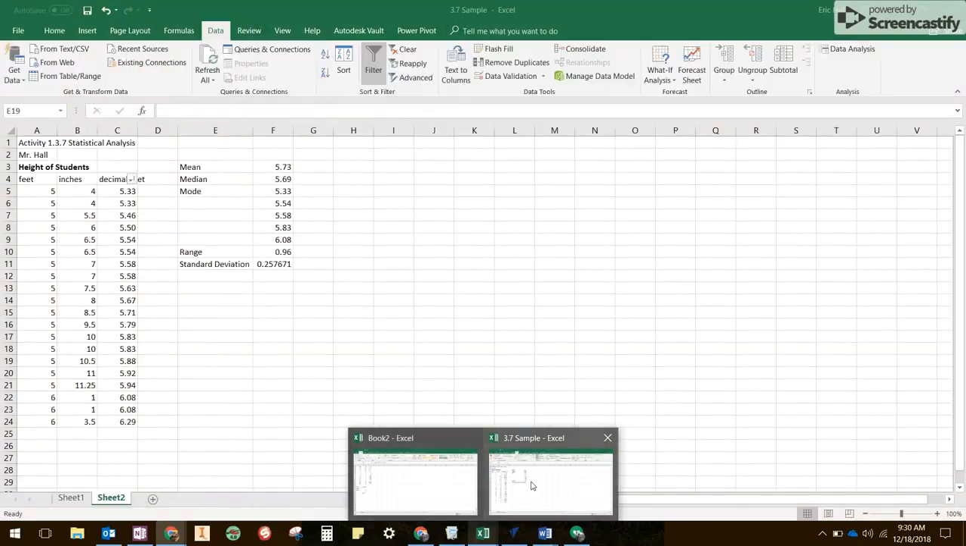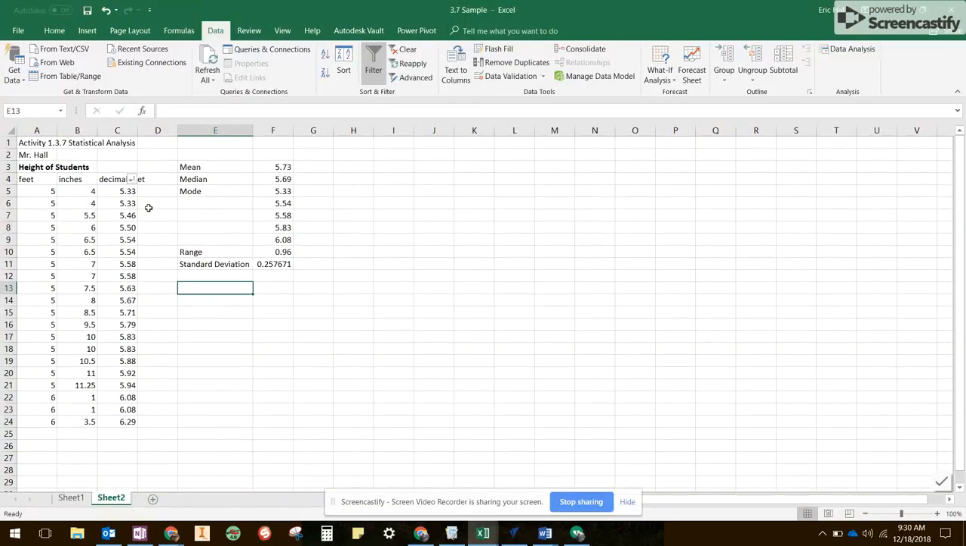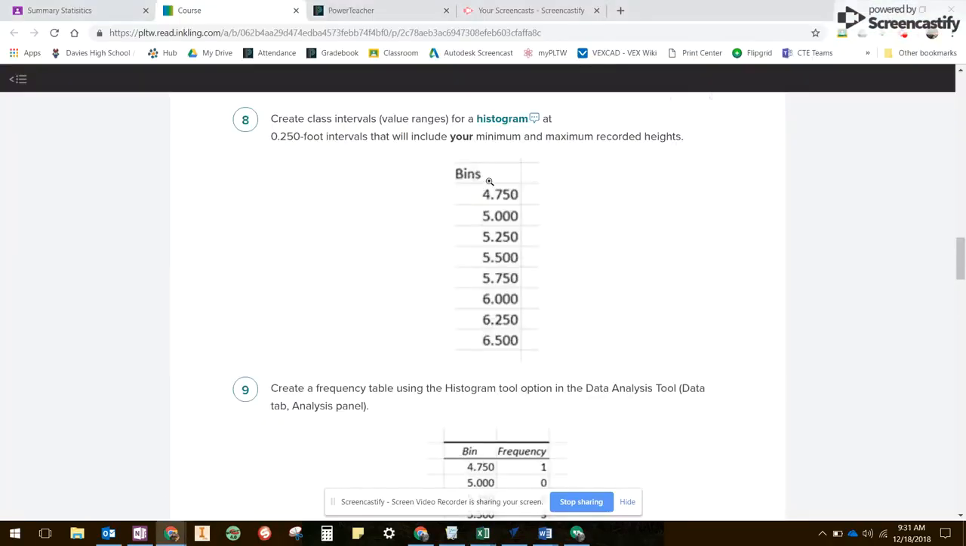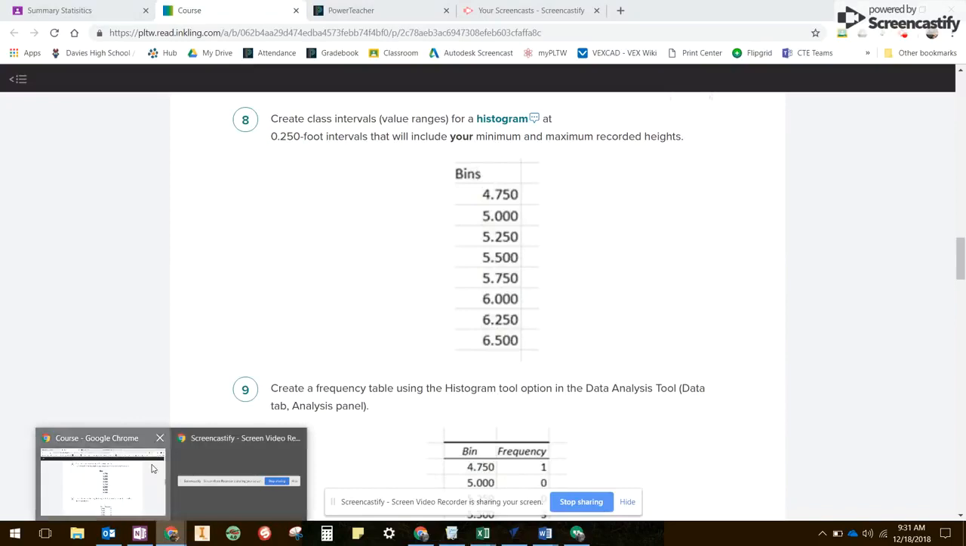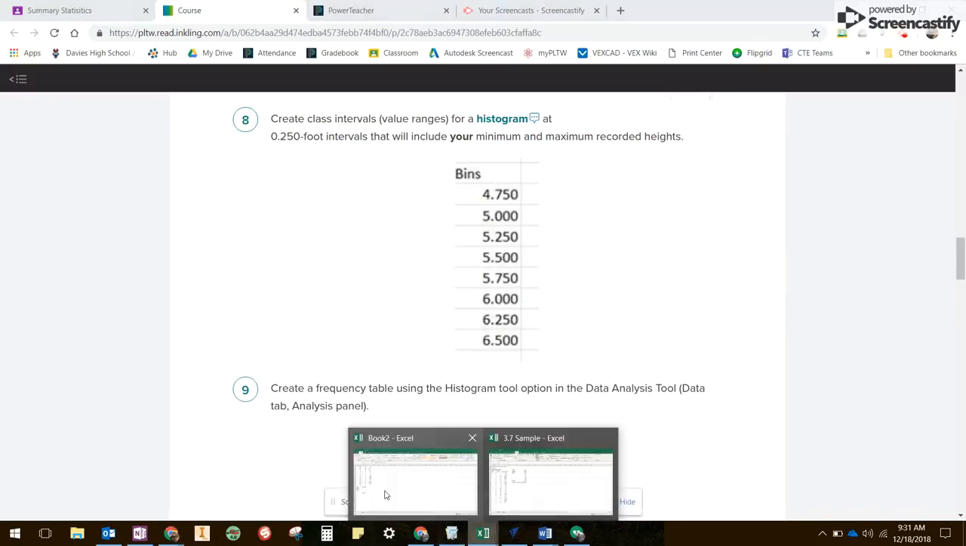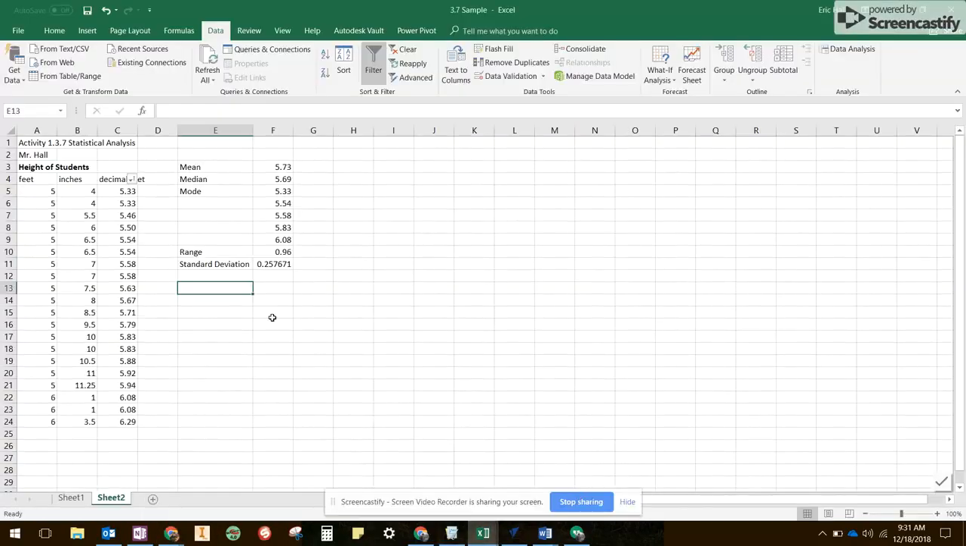So if I look at this, my first value starts at 5.33. So for my interval, and just to make sure we're matching how they format, we'll type bins and we'll start typing our numbers. So I'll go back to my spreadsheet here and I'll type bins, and my bins will start at the lowest quarter foot interval that will include my data. So I'm going to say 5.25 because if I go down from 5.33 to the nearest quarter foot, it's 5.25.